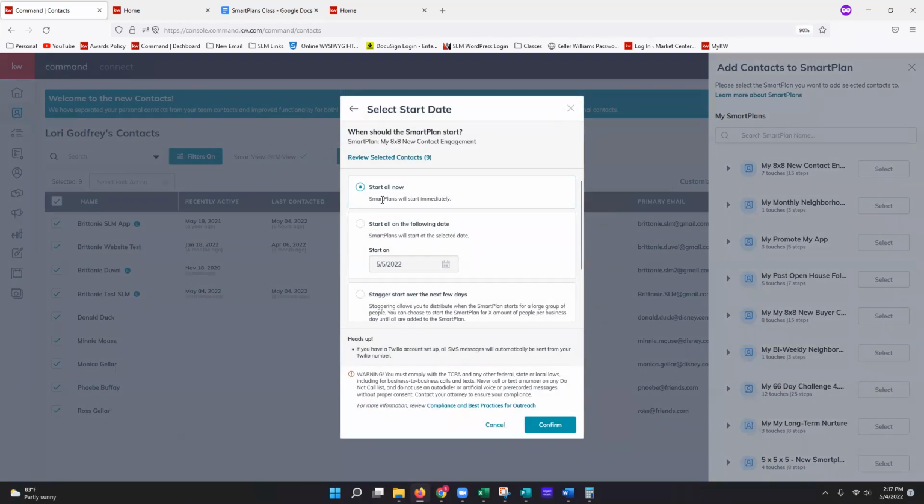looks like. But you'll notice here, I again have start now. It's going to start immediately. In regards to starting immediately, that is a little bit of a gray area. It means that it's going to add them immediately. Emails will go out generally within 5 to 7 minutes.